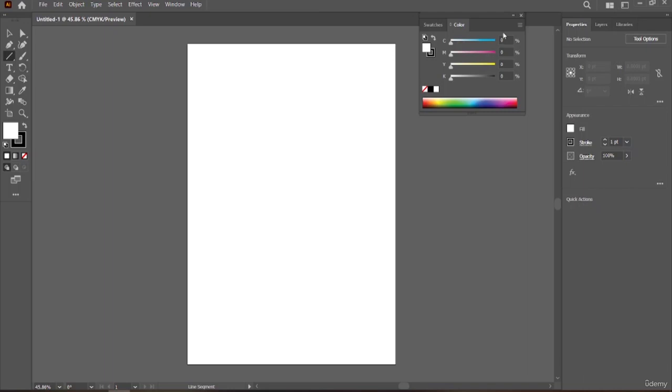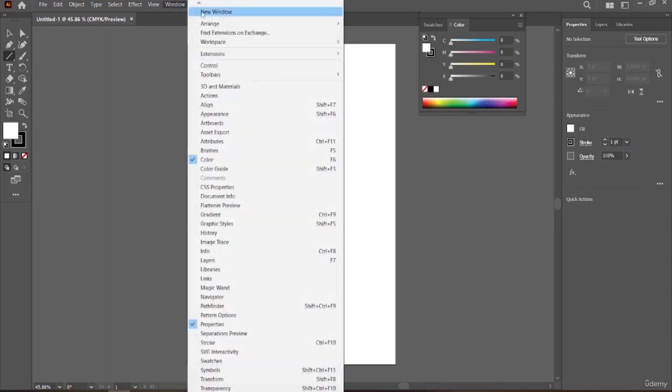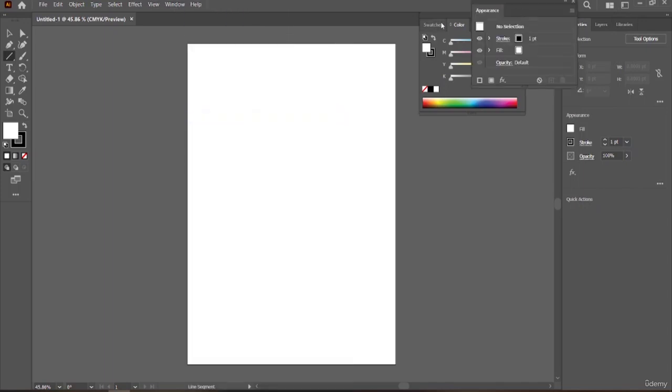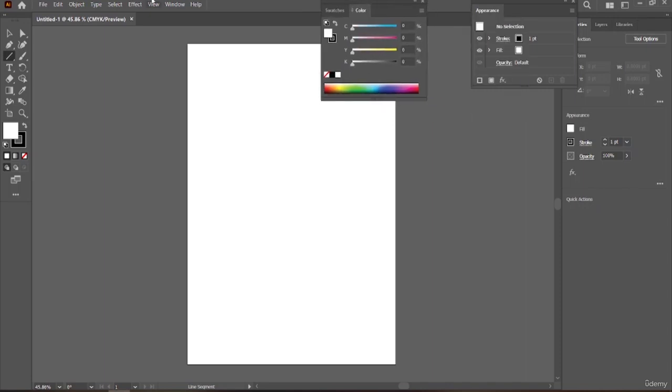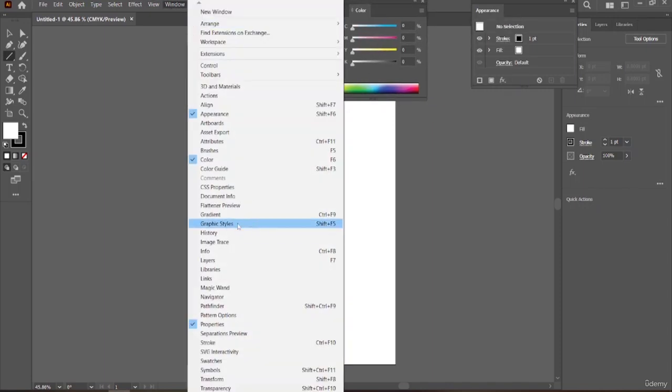All right, so for instance, let's say you accidentally or intentionally closed some of the panels. What you can do here is simply go back to Windows, and then select Appearance and it'll just come back on its own. So basically what we did is we went here and then got back the Appearance panel.